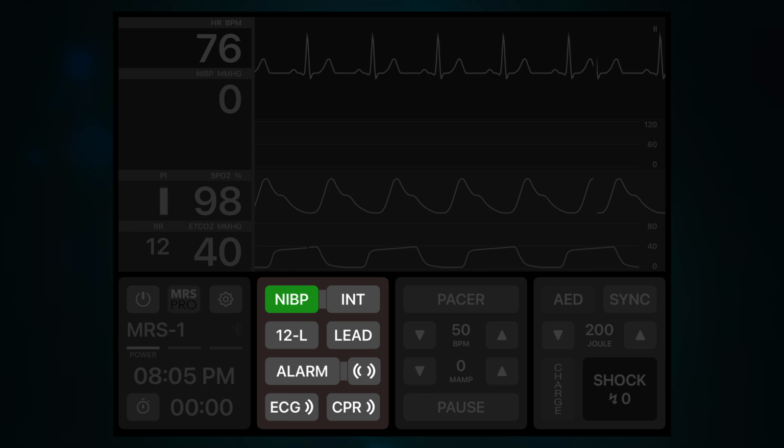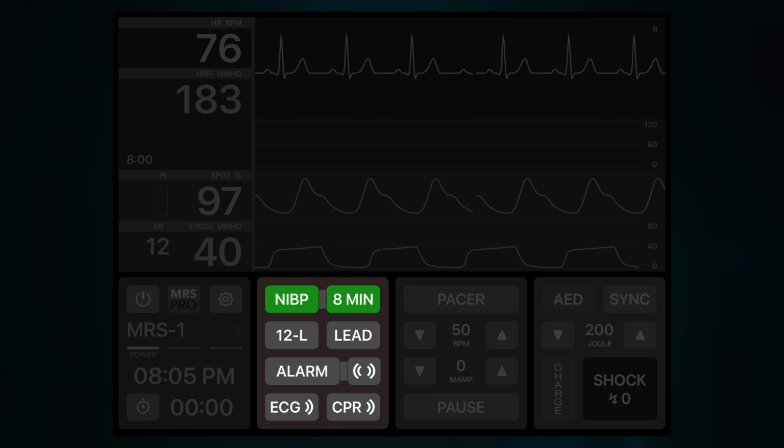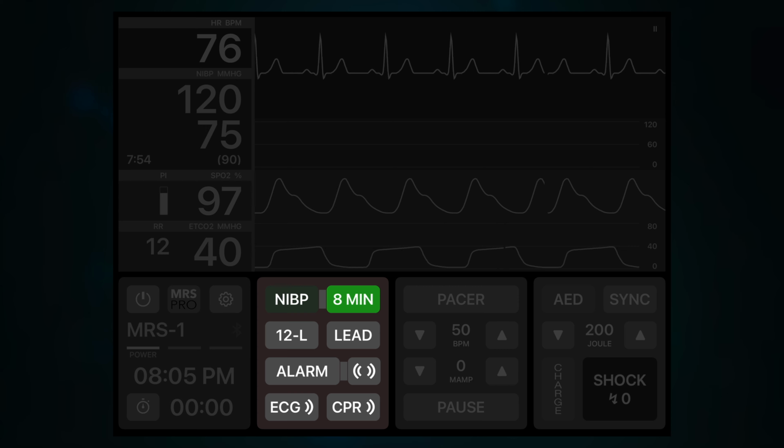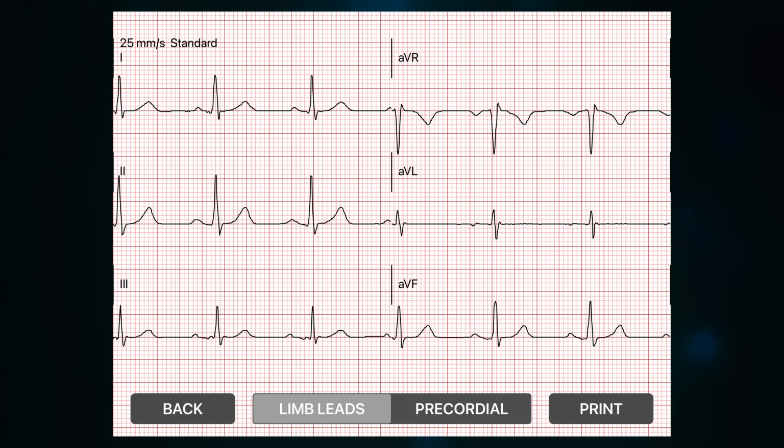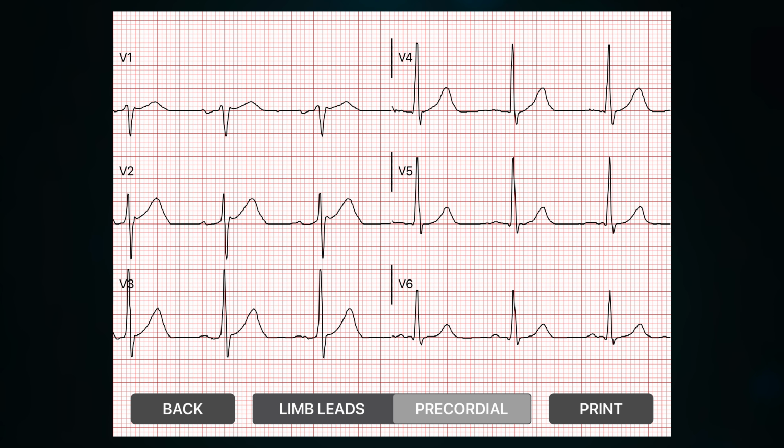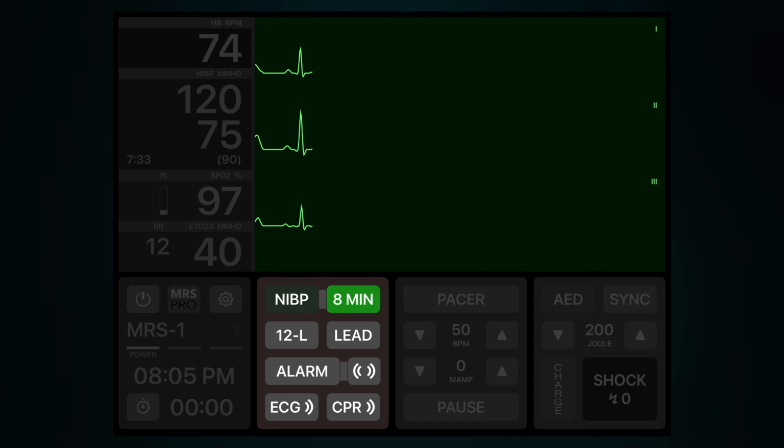In the second control panel, you can initiate non-invasive blood pressure measurement and, if desired, activate an automatic interval function. The 12-lead key displays a screen printout of the limb and chest leads. You can switch the order of the curves between standard and Cabrera format in the settings. Tapping on it enlarges the display and allows output to an AirPrint-capable printer.